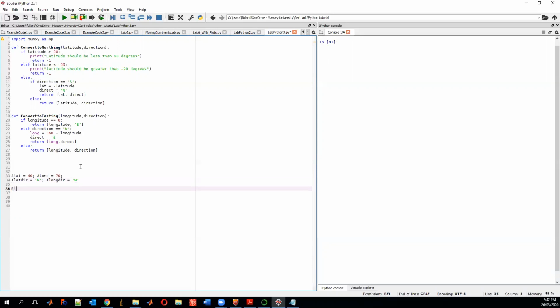Similarly, I'm going to create a new point on the globe, point B. The latitude of B is going to be 61. The longitude of B is going to be 150. For the B latitude direction, I'm going to again say it's a northing. And for the B long direction, I'm going to say again it's a westerly, in the westerly half of the globe.